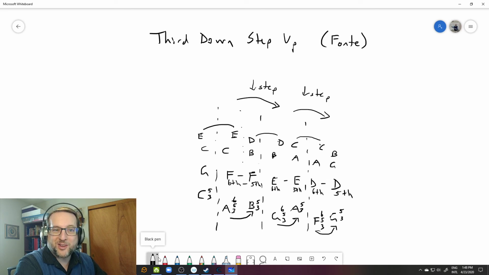When we get to chromaticism next year, we're going to chromaticize these things. But it would sound just as nice if I did, not a G to an A, but a G sharp to an A. Not an F to a G, but an F sharp to a G. And there I would have those half steps reminiscent of the classical fonte. But we're getting you used to that schema now with the third down step up and splashing down. Hope this was informative.